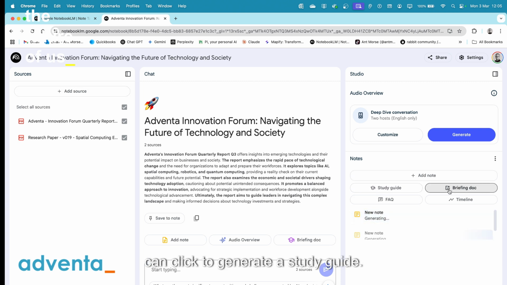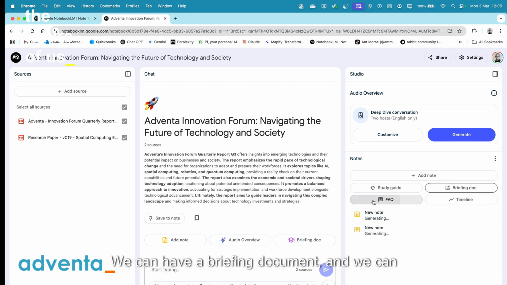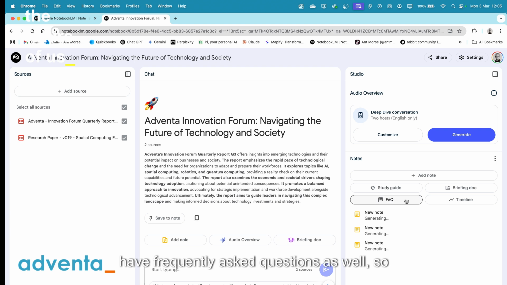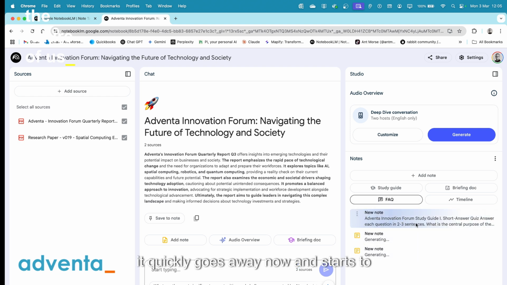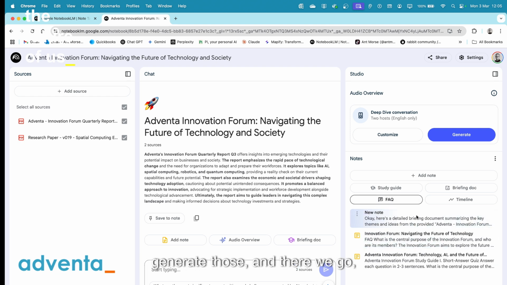and as last time, we can click to generate a study guide. We can have a briefing document, and we can have frequently asked questions as well. So it quickly goes away now and starts to generate those, and there we go. All three in a matter of seconds come back to us.